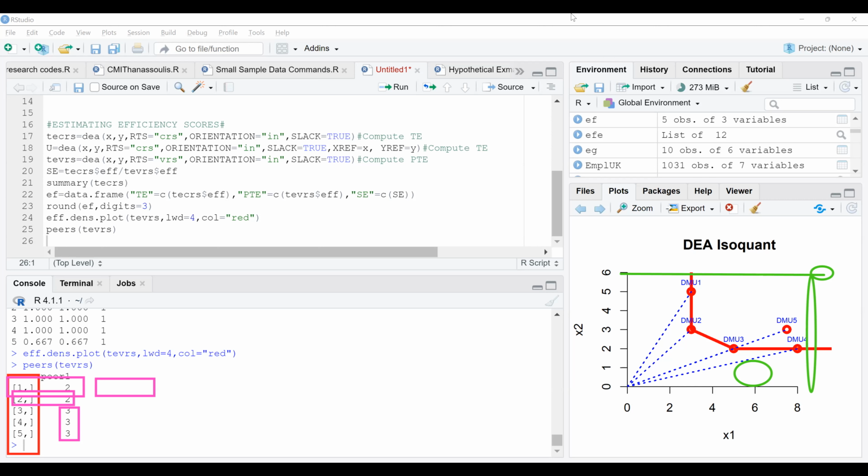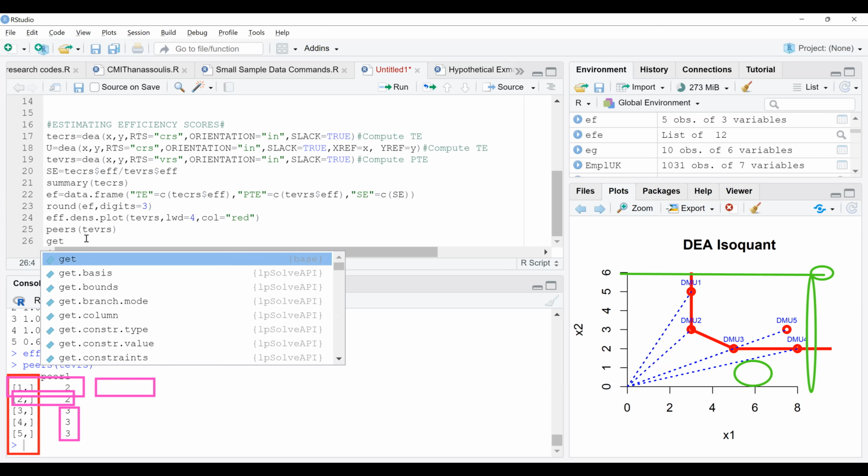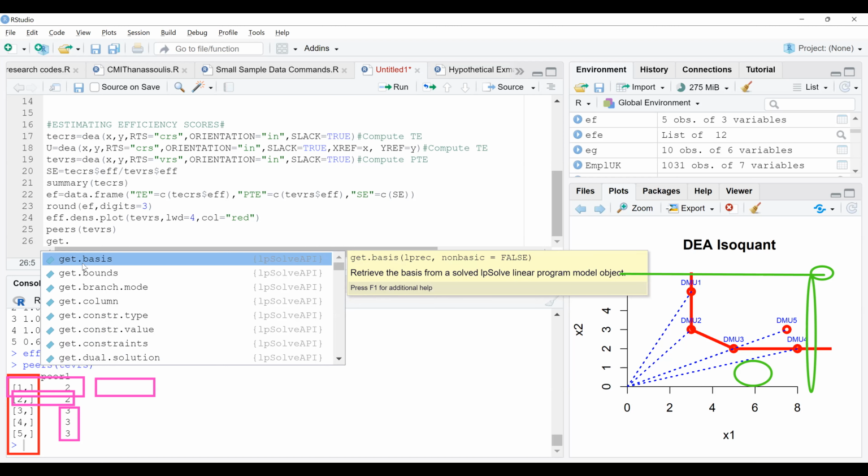All right, so that is one thing the software is able to do for you. The next thing is you can tell R to tell you the number of peers. Okay, get the total number, the number of times each of the fully efficient firms was used as a peer. Okay, how do you do that? Well, it's a very simple thing. You just type get dot, and when you start typing, sometimes it comes up.